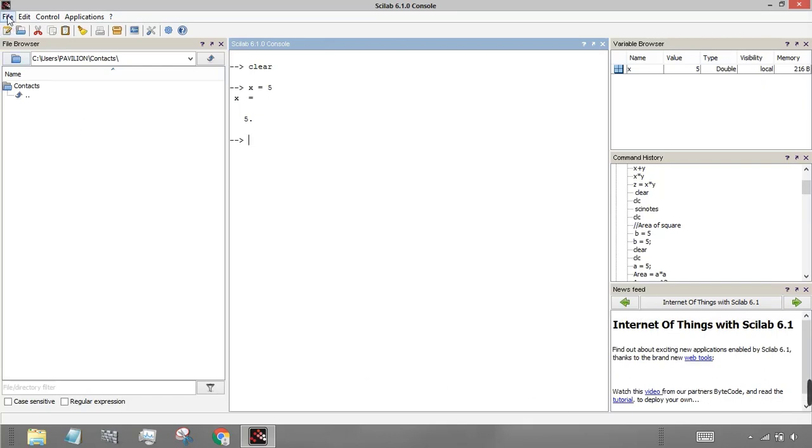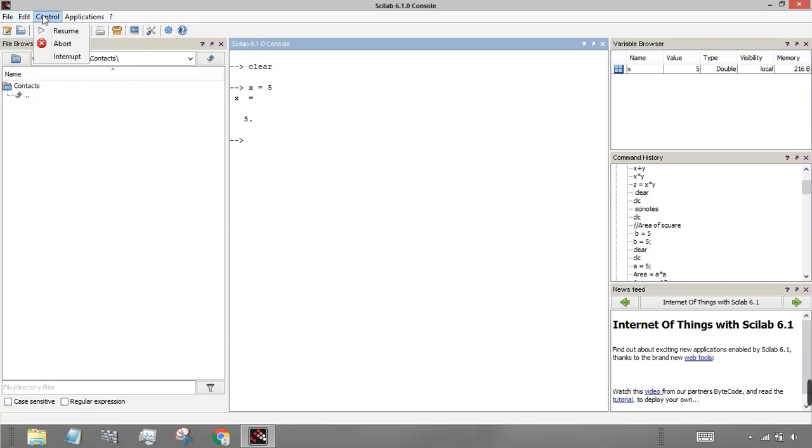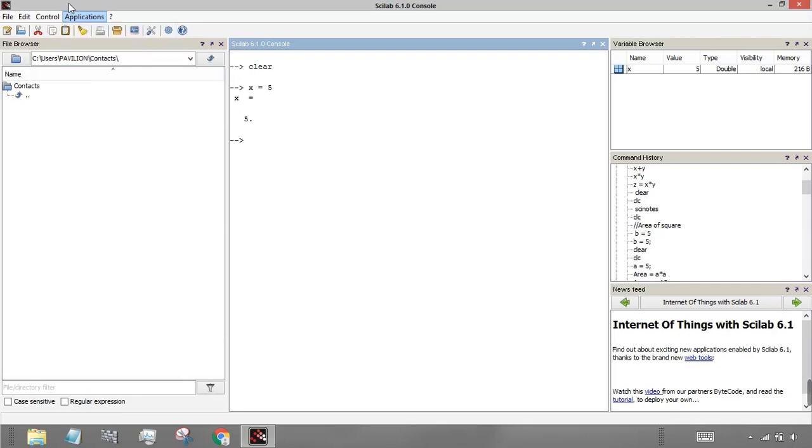Then next, all the normal options that you get in all software, like file, open, create a file, load environment, save environment. Then you can edit, then control option, and then applications. So in applications you get two things, Scinotes and Xcos. We will be seeing these two features in upcoming sessions, how to use them. So we will see how to use this software. For starting, we will just create normal operations like addition, multiplication, division, subtraction.